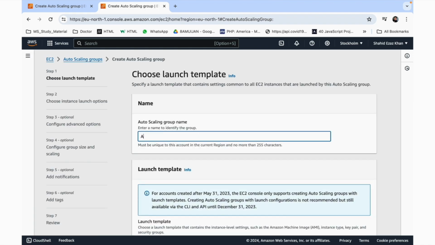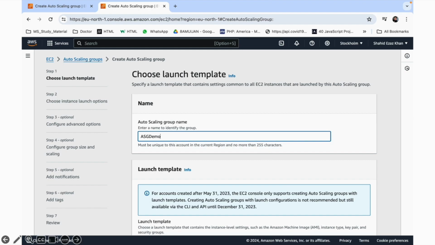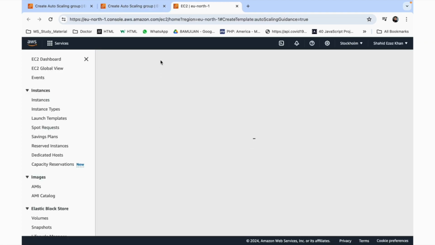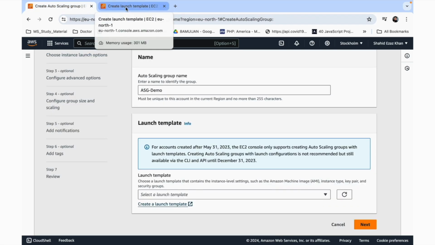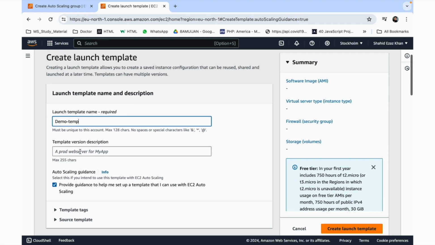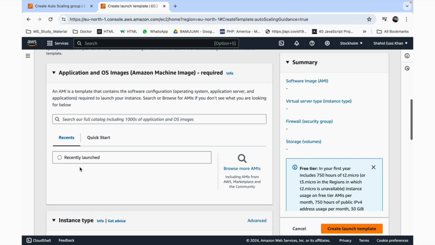So let's create, and give it a name, auto scaling group, ASG demo. Create a launch template for this. So let's give it a name, demo template, or anything. Template version, you can give a description also, but I'm leaving that.